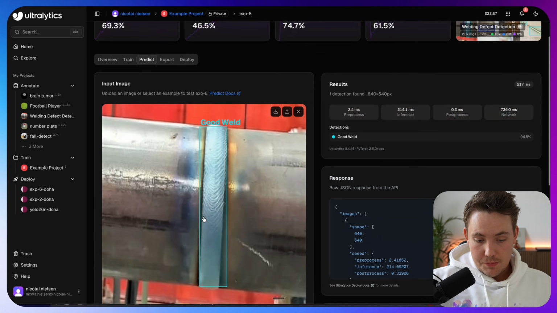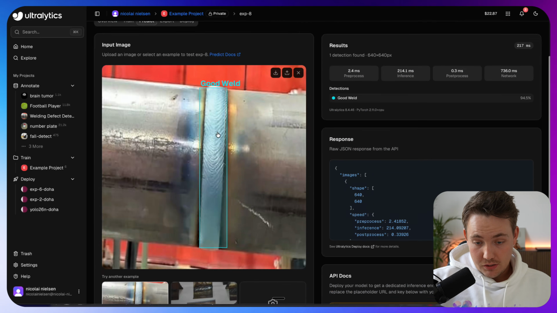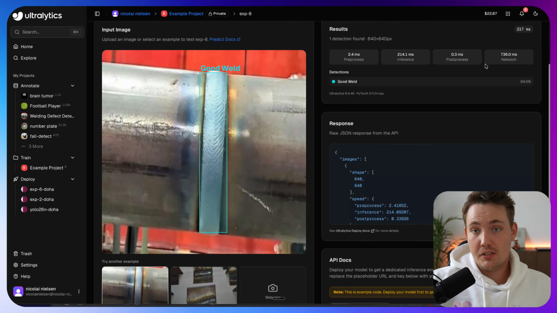We can just try to run this image through. Looks like a good weld to me. We also get this prediction. And again, it just took 200 milliseconds to get the response back.